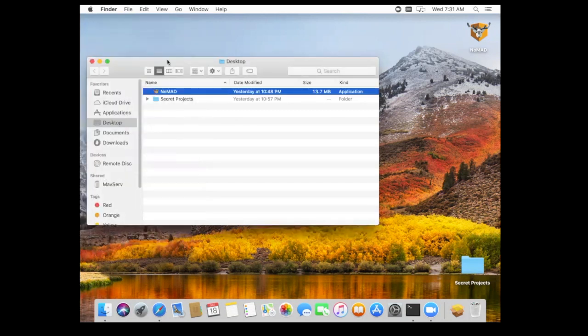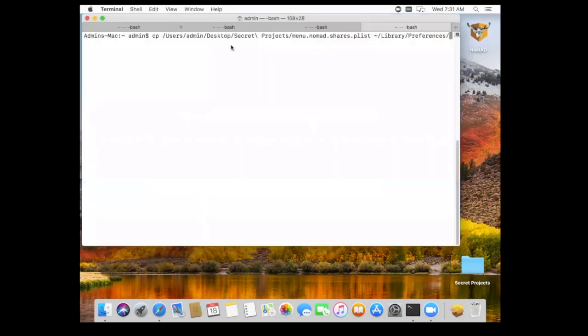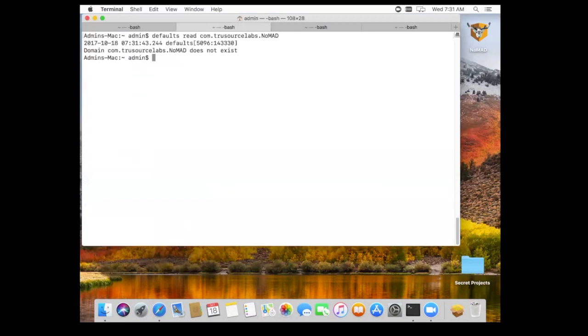All right, so this is a new machine. We've got a VPN that is not connected yet, and I wanted to show you a couple of things to do with NoMAD. So first of all, we're actually going to read in the preferences, and you're going to see that the domain does not exist. So we don't currently have any NoMAD preferences on this machine.